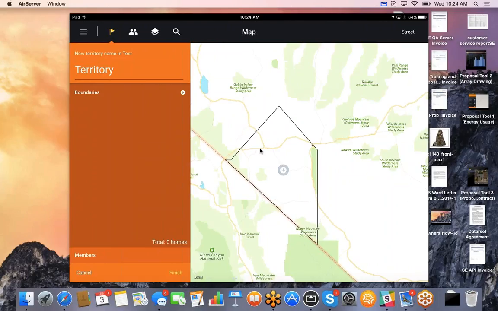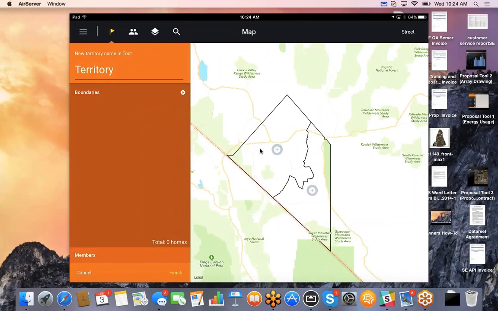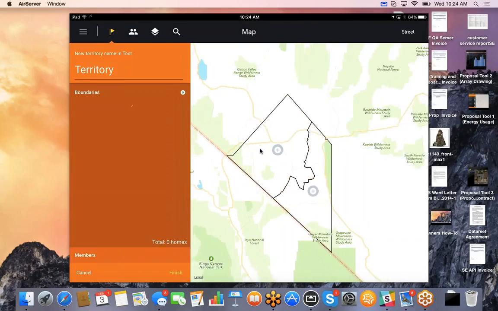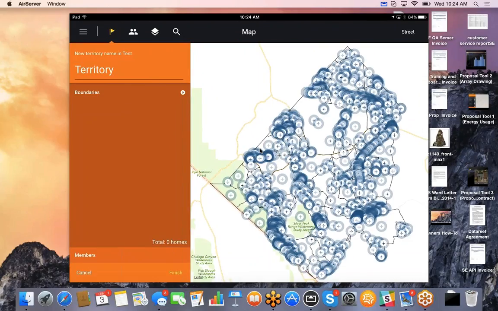What it's going to do is then say, okay, do I want to use that area or do I want to zoom in? And I can continue, as you've seen in the past, to zoom in from here. Doesn't look like we've got much going on in this area here. I see wilderness study area out in the middle of nowhere out here. So it's just going to load some additional shapes inside of there for me.